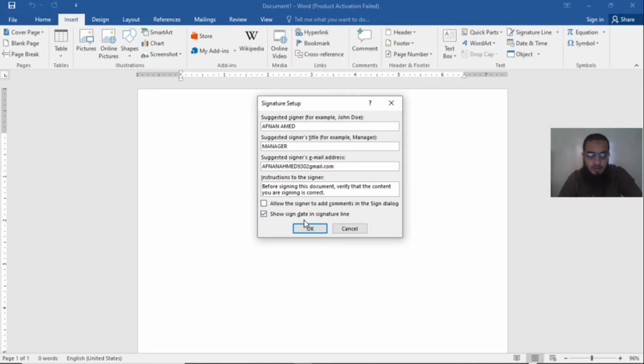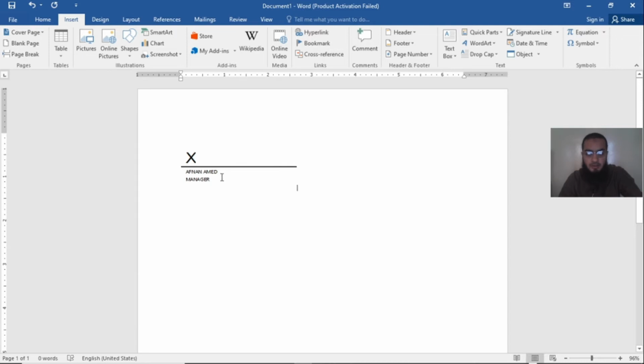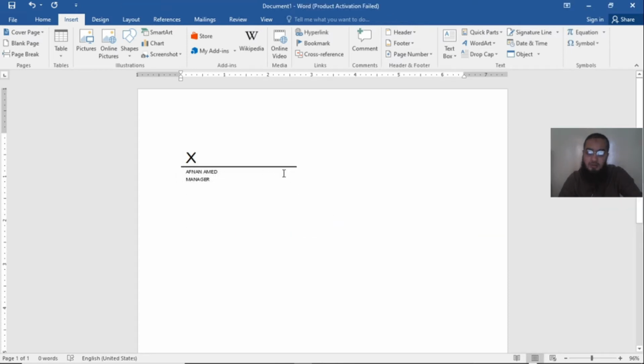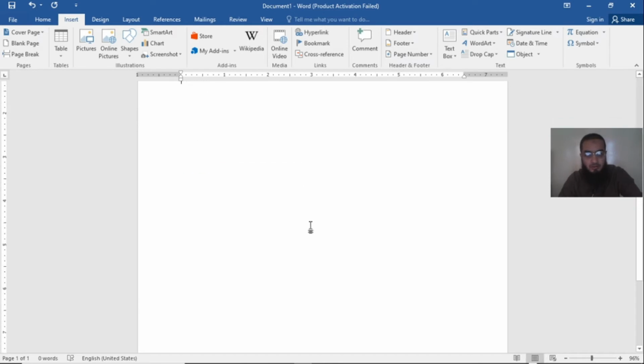Show sign date in signature line. If you want to show the date in the signature line, this option is for that. If you want to allow this, click on this. If you do not want to allow it, just remove this check, but I want to allow, so I click on this. Now see, here is my signature line, name Afnan Ahmed, my post is manager, and here is the instruction. The signature line will appear where your mouse is.